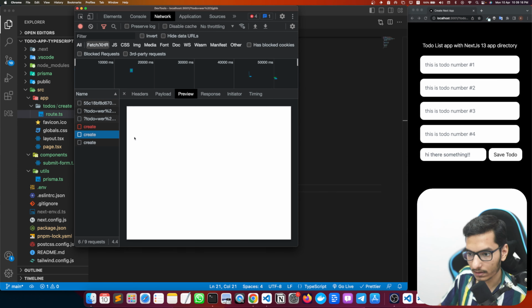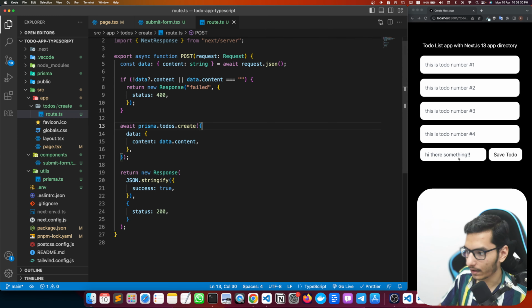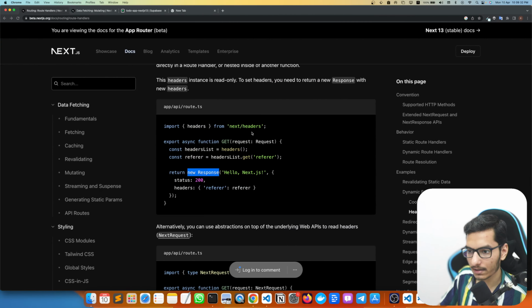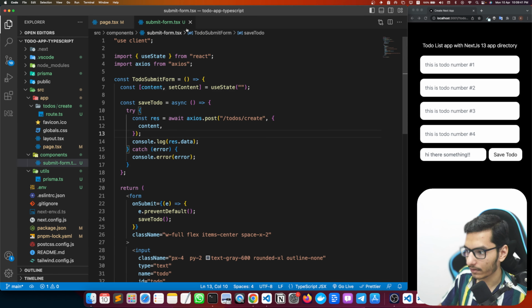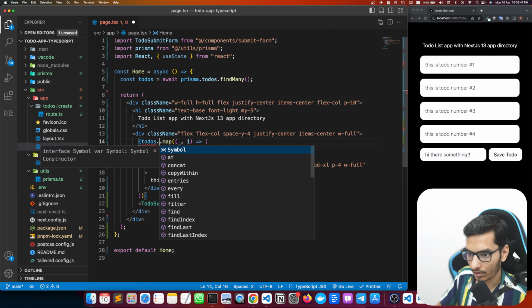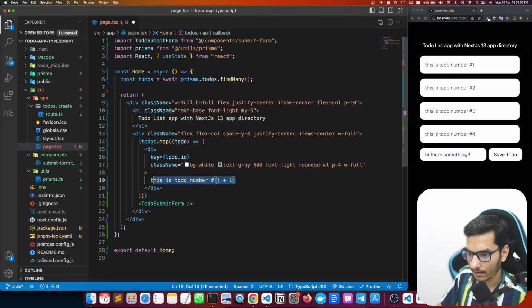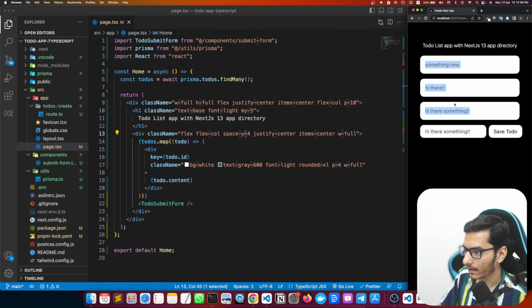Hi there, something. We only want to see the fetch. Hi there, and you can see we are getting a success JSON response. That's what we want, the JSON response. Okay, and now if you see our database, you should see 3 to-dos here. Cool. And now we just need to fetch those to-dos and render them here, which we are already doing. What we need to do is todos.map, and here we will get a todo, and instead of this we can say todo.id, and here we can say todo.content. Save this whole thing, and you can see we have our to-dos here.